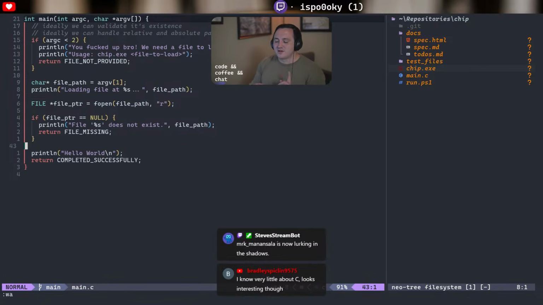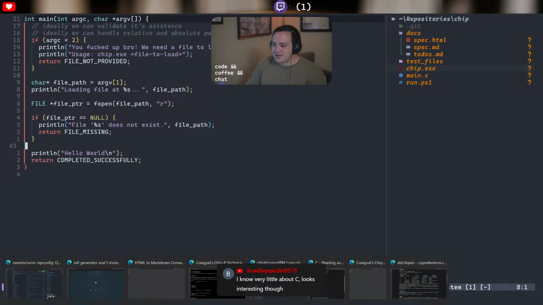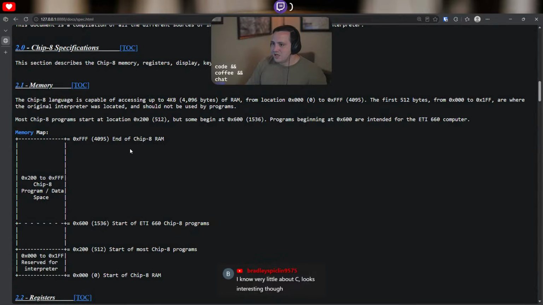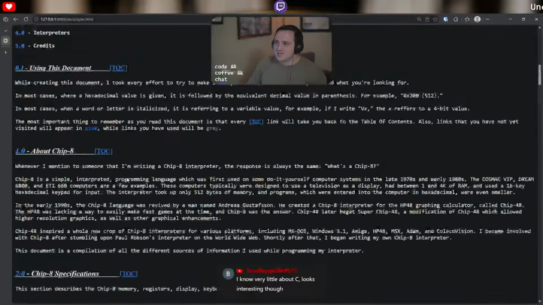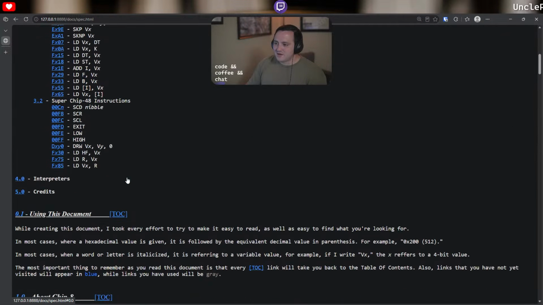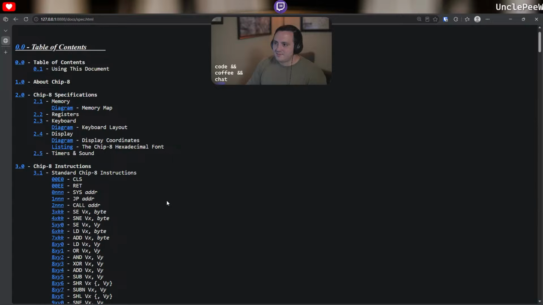So basically, going back to your other question about what are we trying to do here? We're basically trying to implement this specification, which is basically an emulator of a computer, a chipset, hardware.